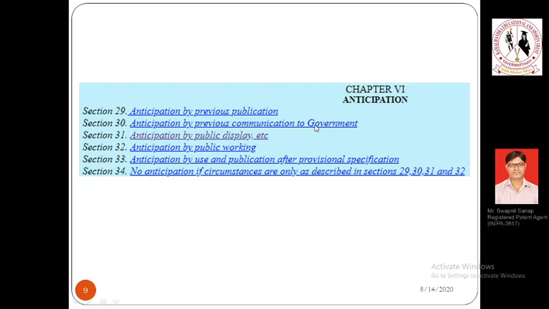Anticipation by use and publication after provisional specification. This section is very important because it generally comes into the picture when you have filed a provisional application and you have started using your invention and selling it in the market. It is important to understand that, to a certain extent, use or publication after provisional specification is not considered as anticipation, because it helps to get a glimpse of the invention from the public, which can be used further to enhance the working and the technicalities of the invention by the inventor. And thus, after filing the provisional, within these 12 months, the inventor can publish his invention in a newspaper also.